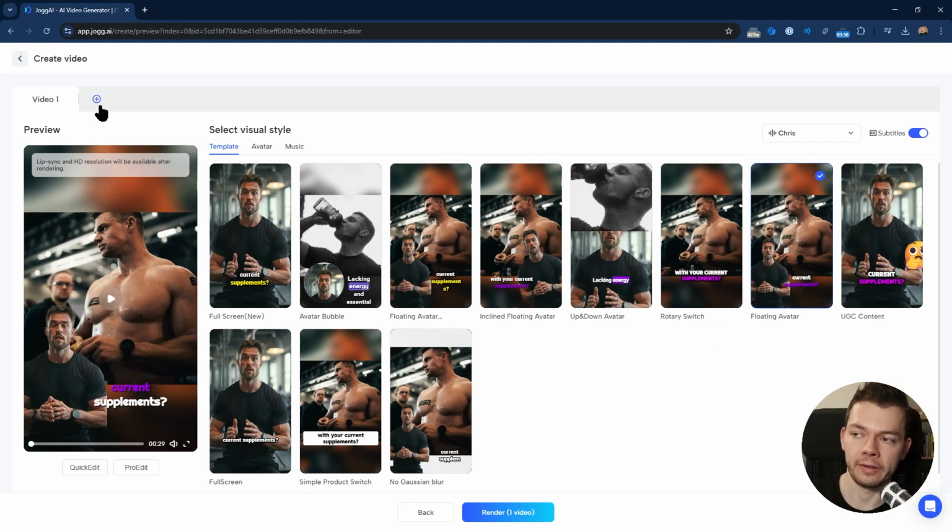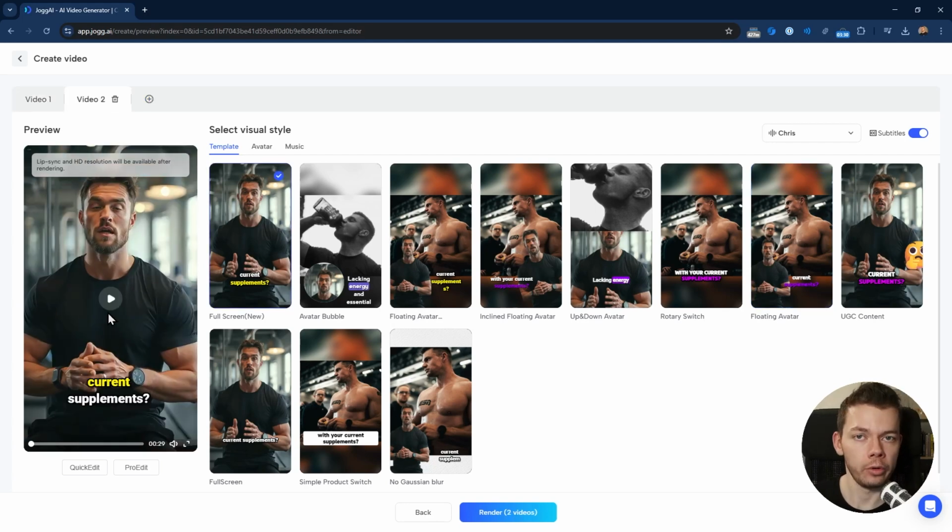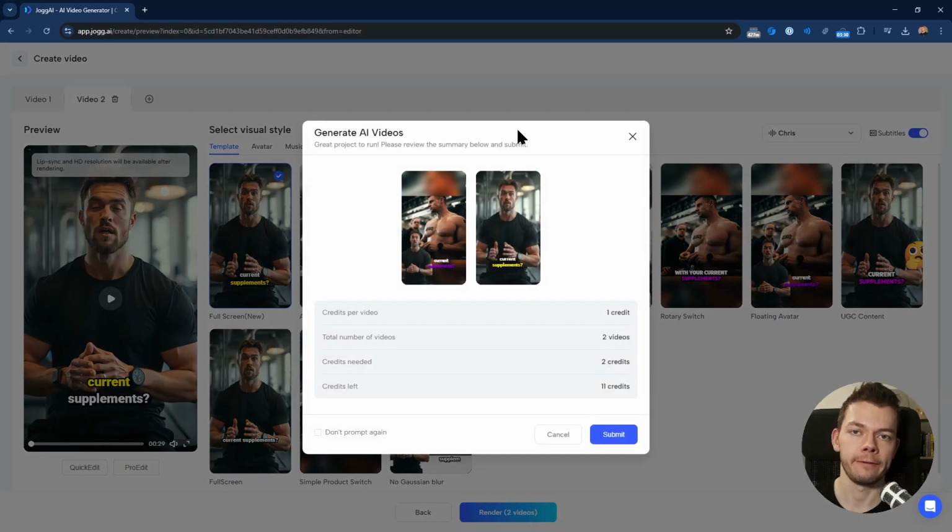We also have this batch option to create multiple videos at once, but this only works with a paid plan, and then when everything looks good, we click on render, and this will generate the final videos, and we pay 1 credit for each video. On a free plan you have 3 credits, but the videos will have a watermark.